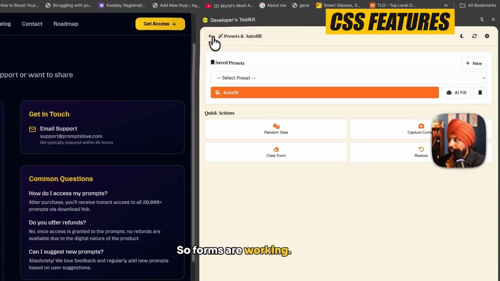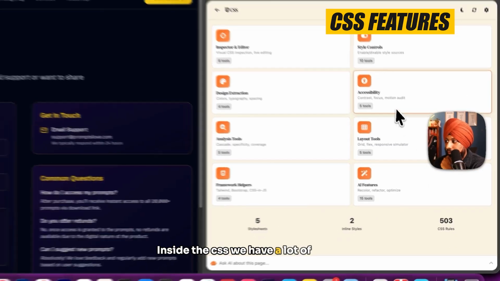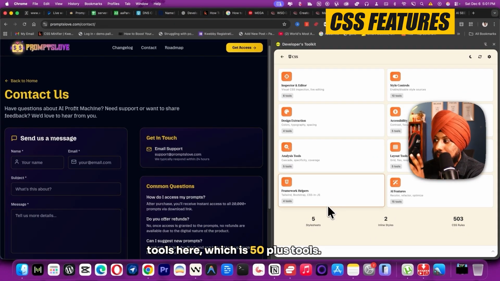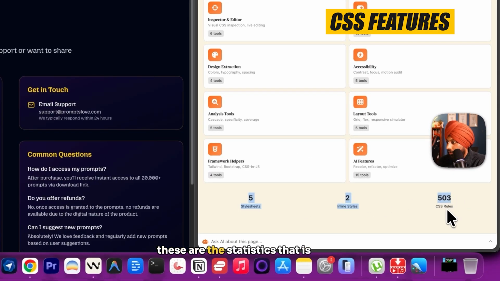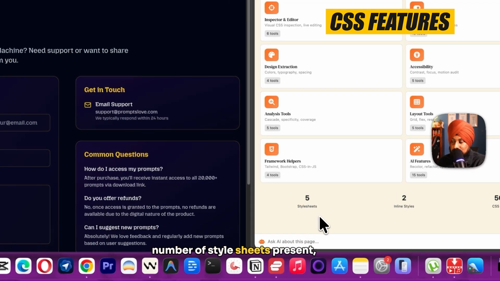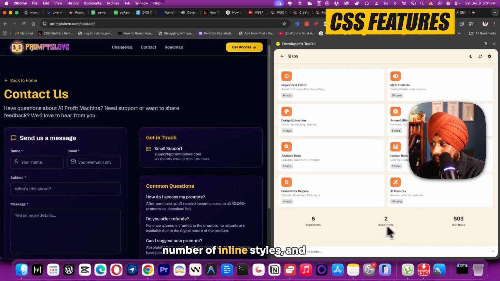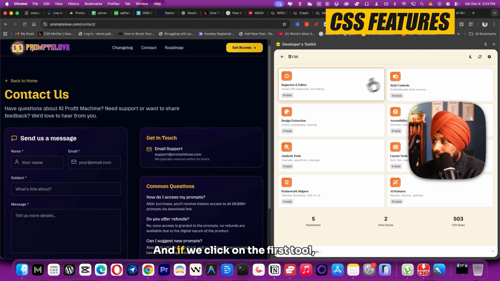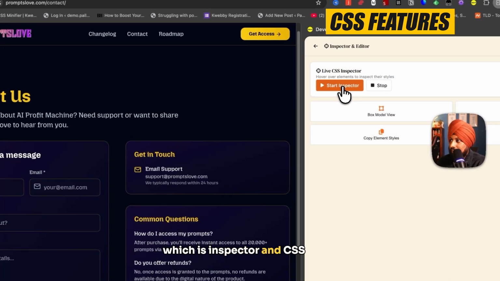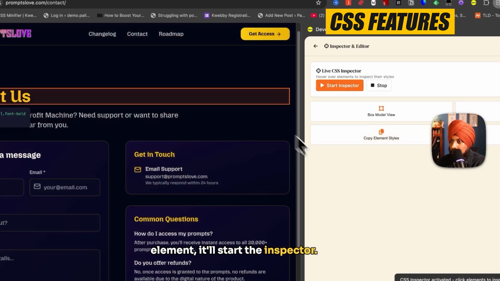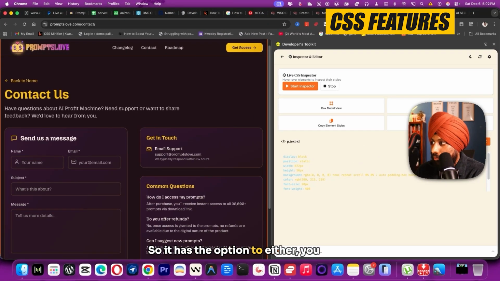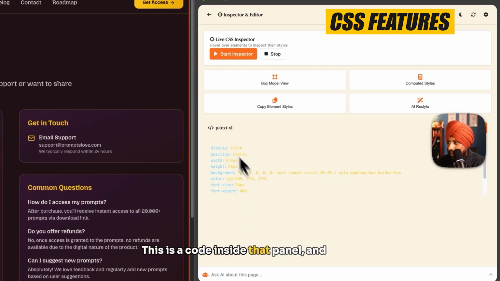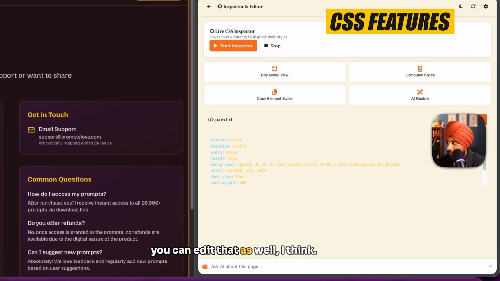So forms are working. Inside the CSS, we have a lot of tools here, 50 plus tools. These are the statistics, that is the number of style sheets present, number of inline styles, and number of CSS rules present on this particular page. If we click on the first tool, which is the inspector for CSS elements, it will start the inspector. You can mouse over any element out there. It has the option to copy this particular code. This is the code inside that panel and you can edit that as well, I think.